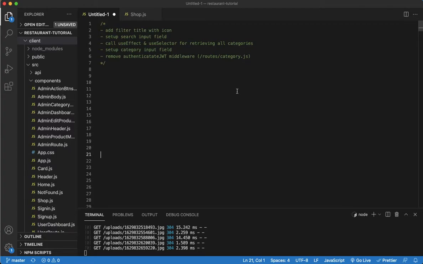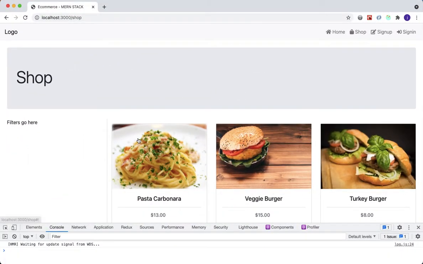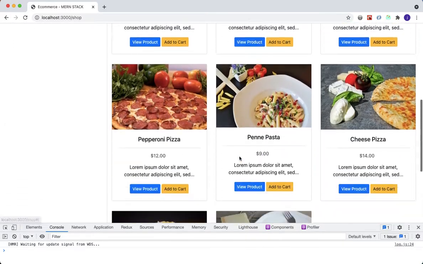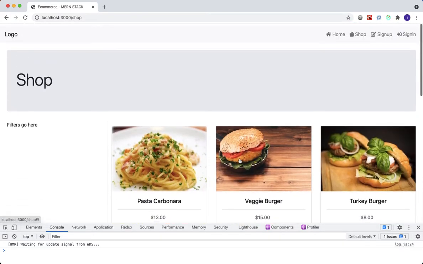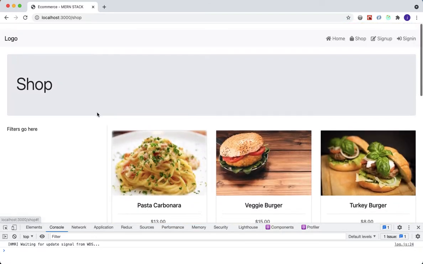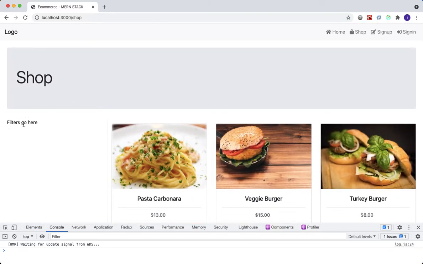All right, so the next step in this process is to add our filters. Here in our shop page from the last video, we were able to add or display all of our products here. Now the next step is to add our filters in this section here. We're going to have two filters. There's going to be a filter for searching by text or keyword, and the other one is going to be searching by category.